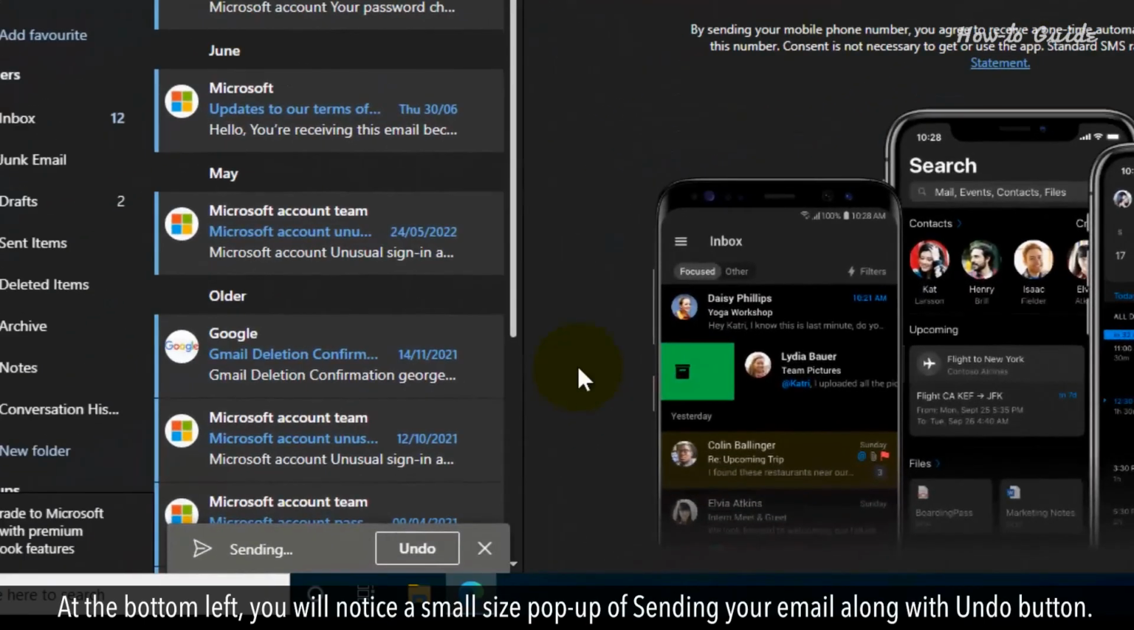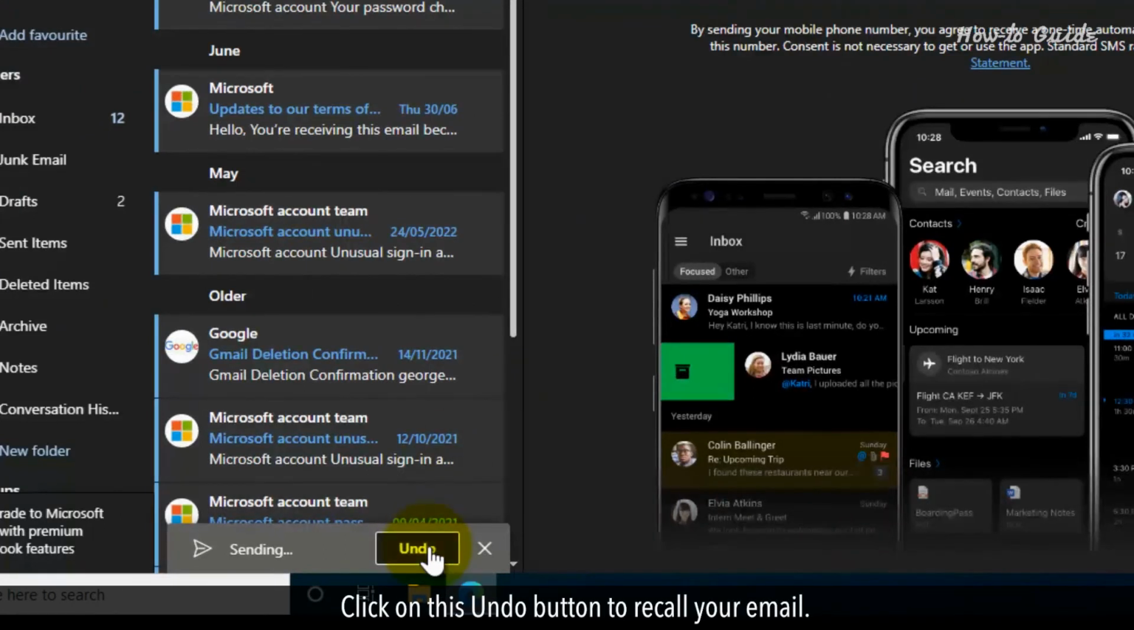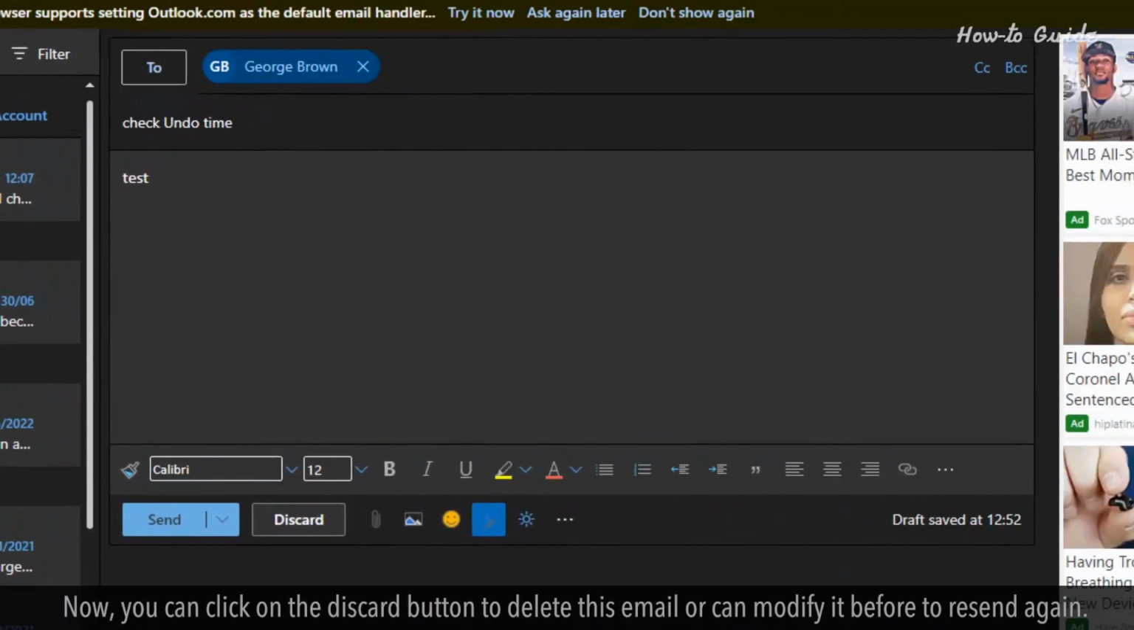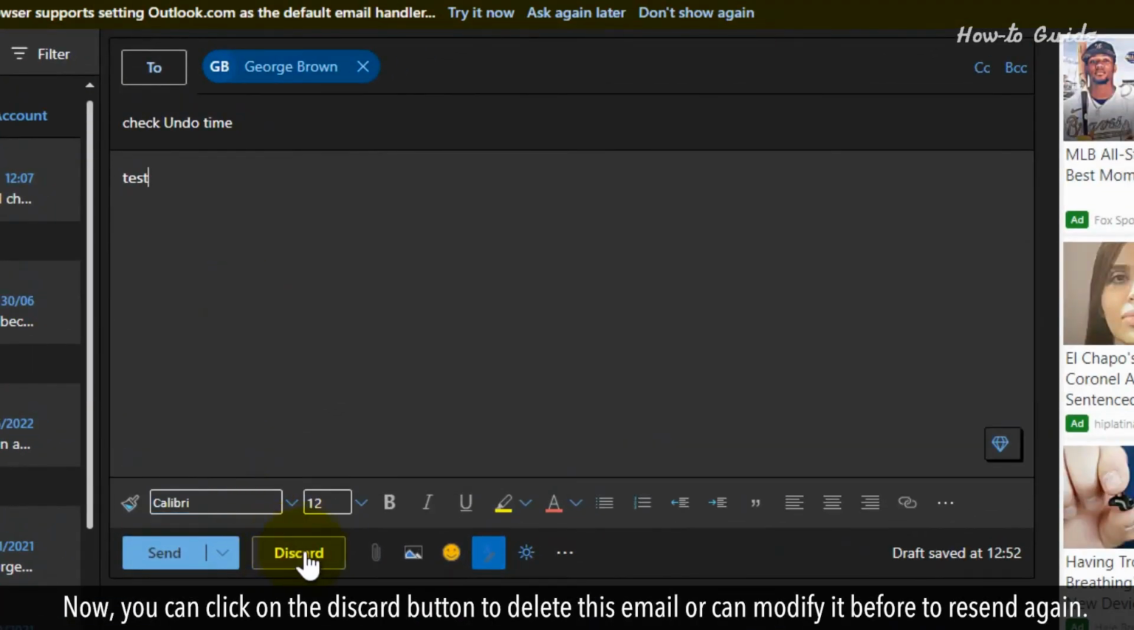At the bottom left, you will notice a small size pop-up of sending your email along with Undo button. Click on the Undo button to recall your email. Now you can click on the Discard button to delete the email or can modify it before to resend again.